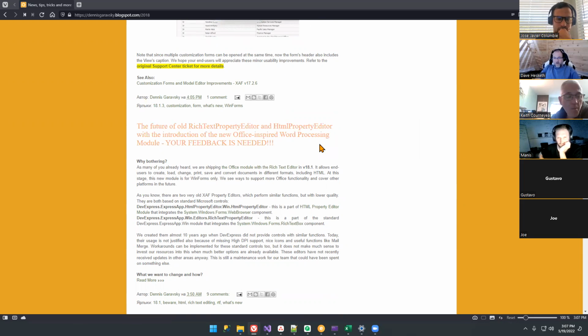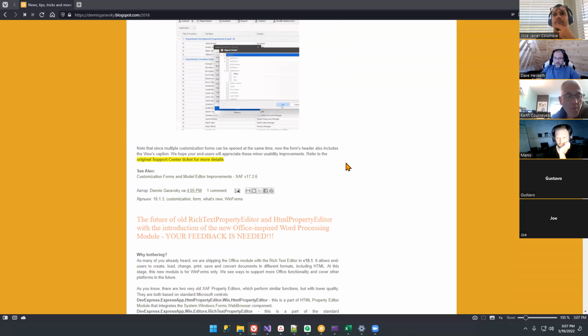The future of the old rich text property editor, and the HTML property editor. We actually use the HTML property editor a lot. And then once the new Office module came out, that kind of went the way of the dodo. It wasn't needed anymore. But the original rich text property editor had some kind of neat quirks as well, and some other functionality, especially the HTML property. I guess some backend functionality of actually seeing the HTML, versus the Office rich text editor, where that piece is hidden by default.